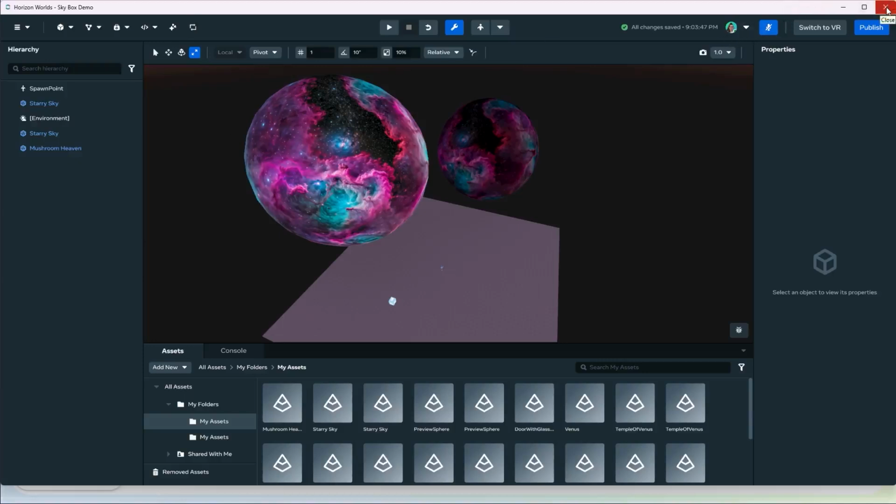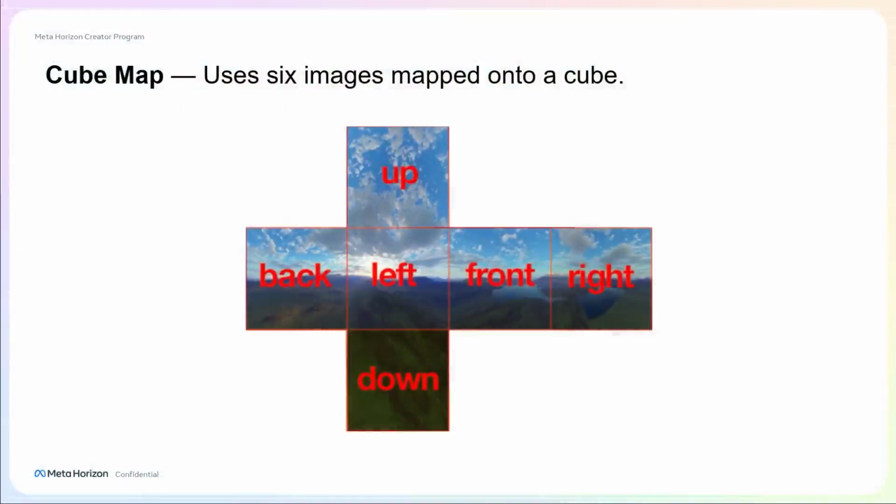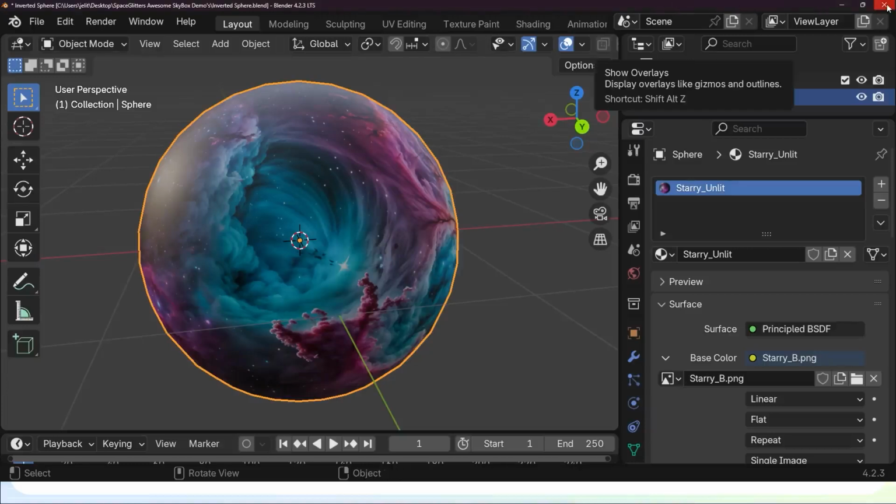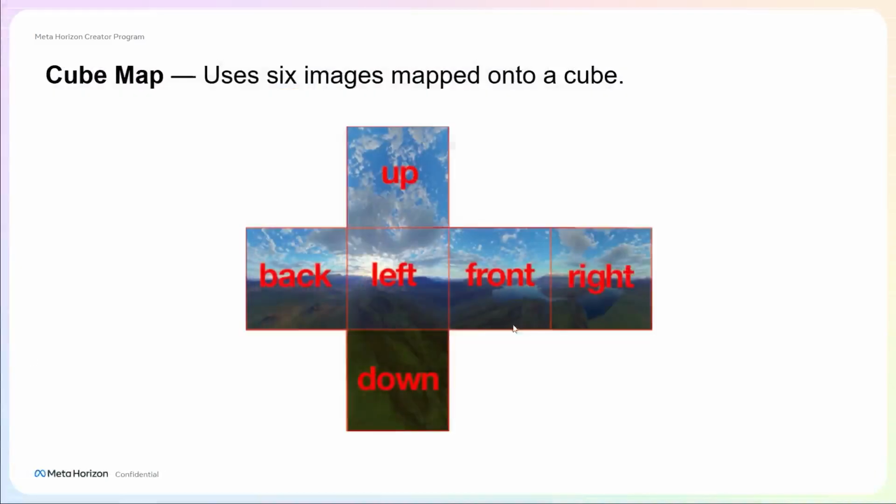So I am going to shut down Horizon. And I'm going to close this up. Let's press save. Alrighty. So let's talk about rendering. Rendering our own skyboxes. It's very exciting because you have a handle on everything.